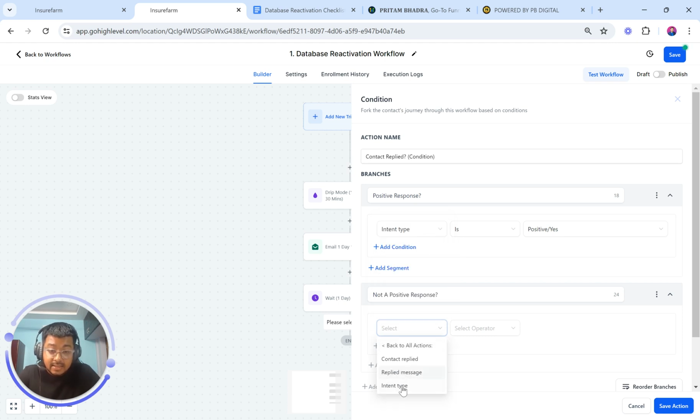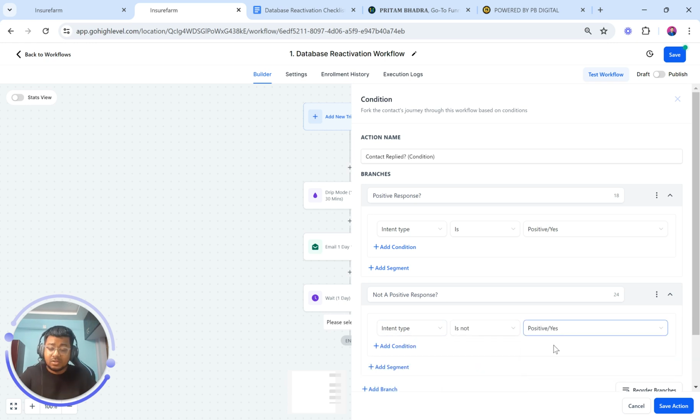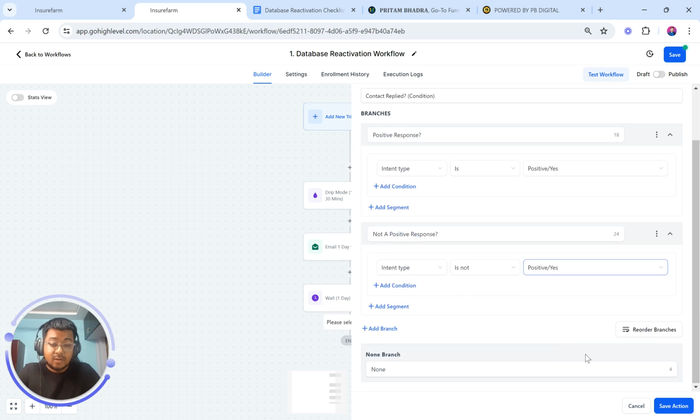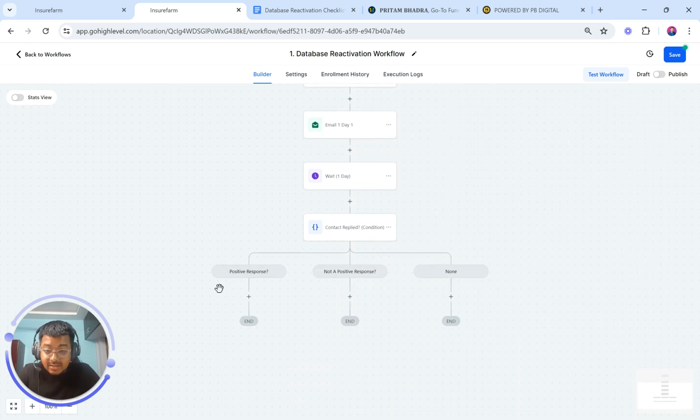So this is going to be contact replied, intent type, is not positive response. Anything beyond positive response is going to fall in this place, which is good, because for any response the customer gives, we can now send it in a segmented way to the user. If it's positive, we can send it as a positive notification. If it's anything other than positive, we can send a notification that the customer has replied and you should check this out. Probably it's not positive, but it may be another query or some other discussion, so the user can check it out. Okay, so you're going to save that. As you can see here, positive response, not a positive response, and none.